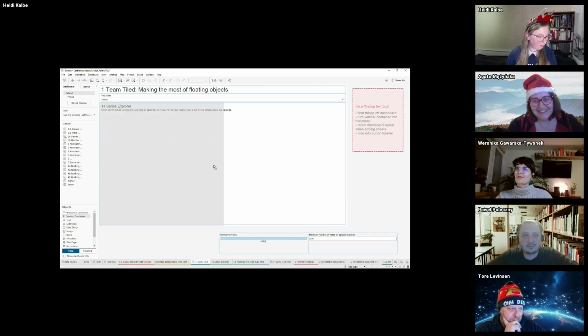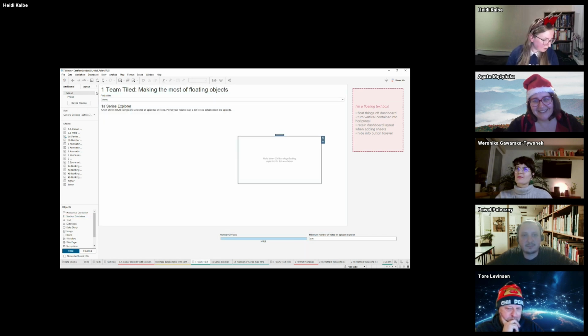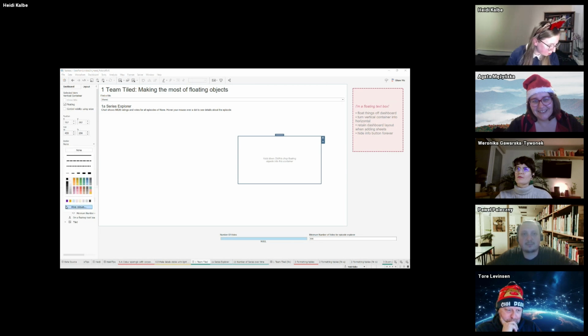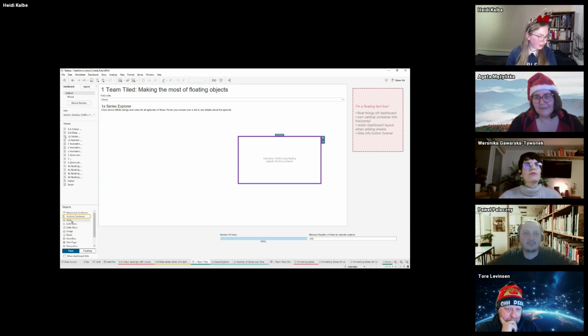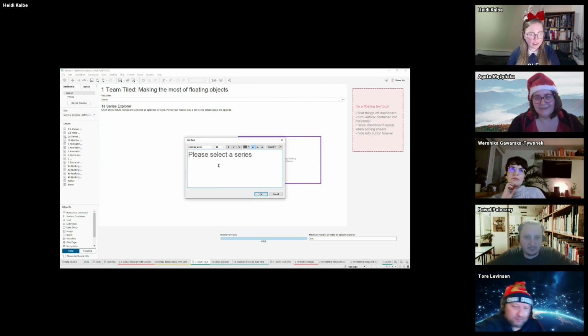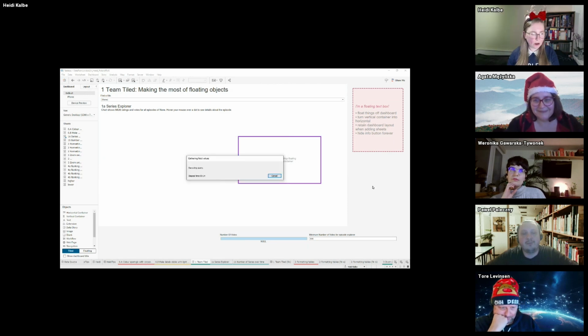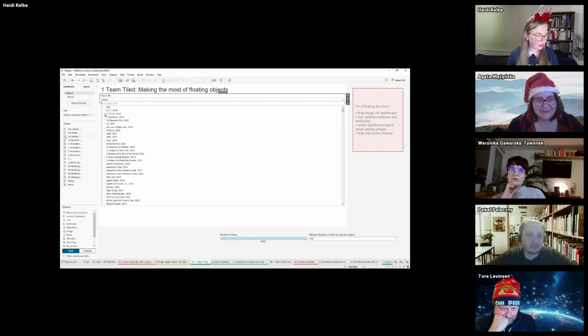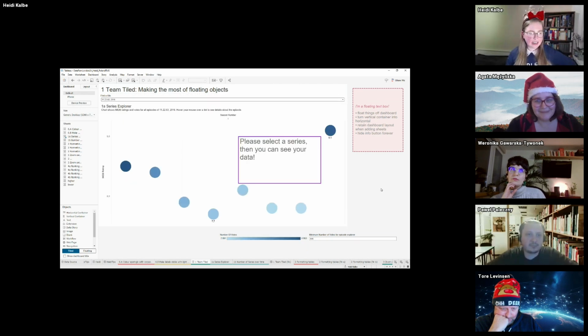So let's bring in a floating container. Let's give it a border because we like this bright purple. So we can see this is the border, that's the container. We add in some text, make this really big. Please select a series, then you can see your data. All right, so we have this info box. They will read it and say, yeah, of course, I need to select some series, and then I can see data. Fantastic. The thing is, the info box is still here.